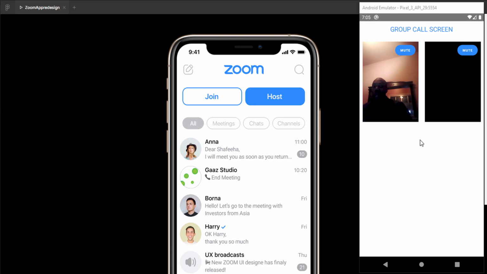I got a couple of requests to make a full stack Zoom clone application, so I decided to go ahead and do something similar to that. We are not going to be building everything like the design you see here, but you're going to have pretty much this kind of screen.